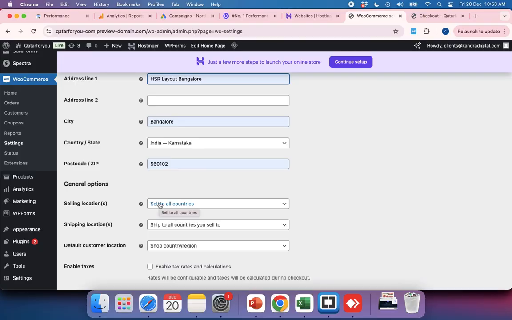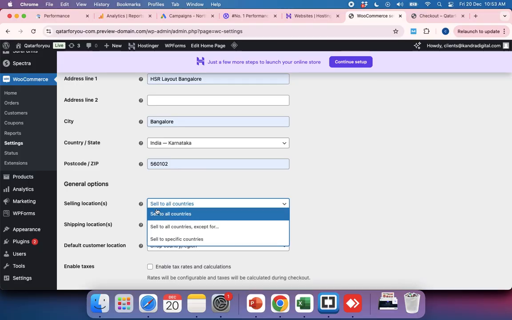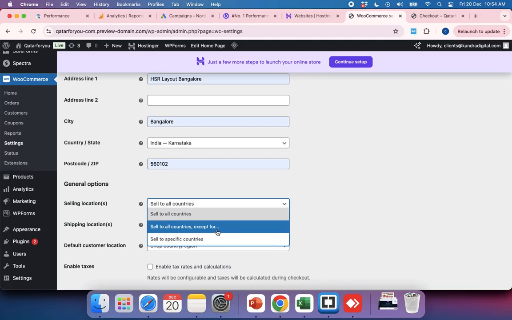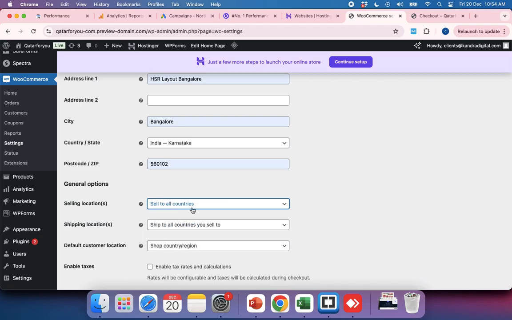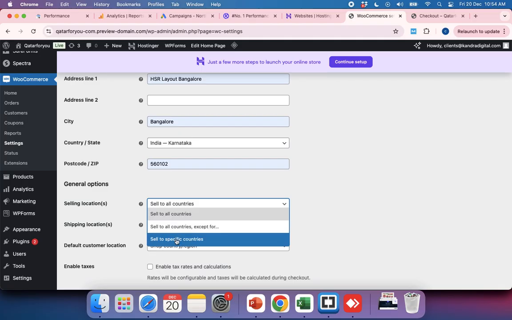Selling locations: to which countries you want to sell. You can sell to all countries, or you can restrict this for some countries. If you pick this, you have to choose the countries which you have to exclude. I'll just mark sell to all countries, or you can pick sell to specific countries, and you can sell to only those countries. Okay, sell to all countries.